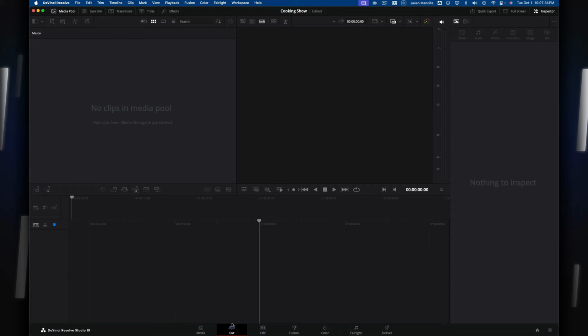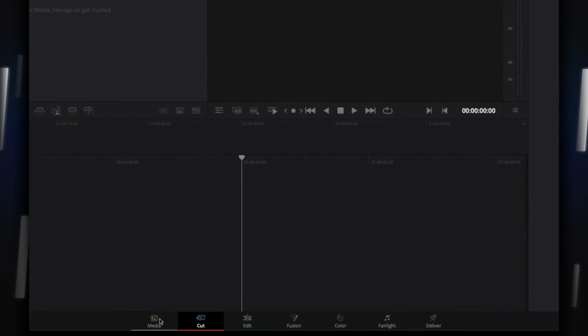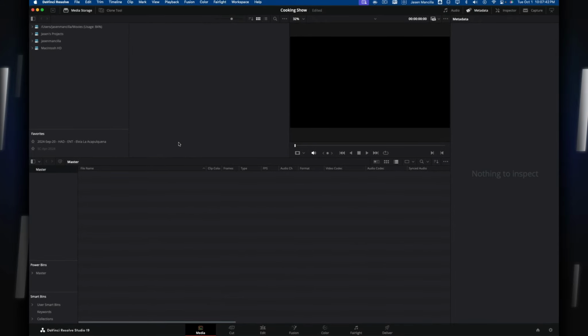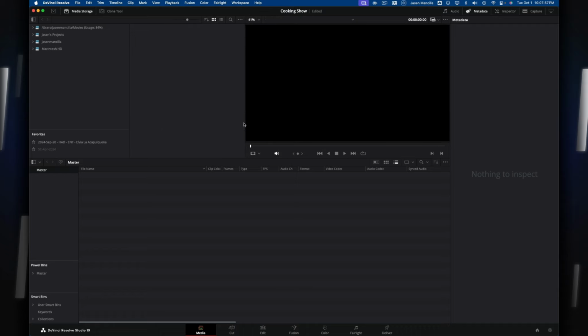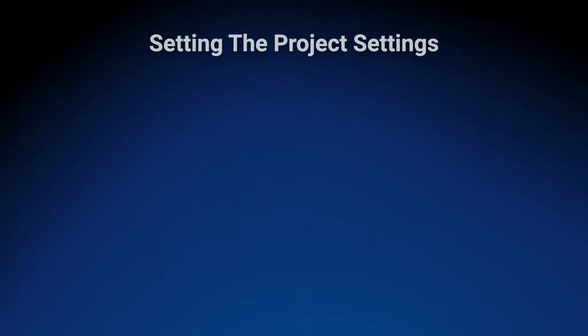Right before we go to the cut page, let's go to the media page. Down here we're going to click media, and this is where we are going to get started. So let's set up the project settings. Now, I think it's important to mention that this is why you want to review your clips before you even start editing, so you can get a feel of the frame rate and have an idea of what the video is for. In this case, we're going to work landscape for landscape video, and we're going to work at 59.94 frames per second. So first we have to do that in the project settings.